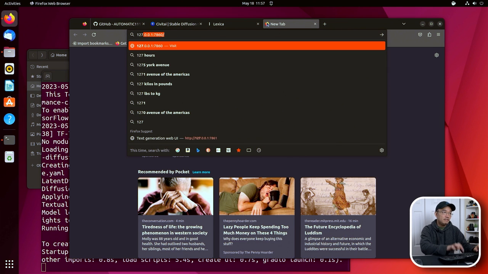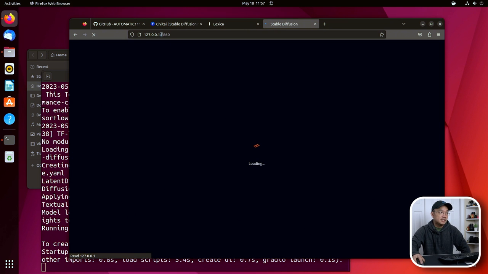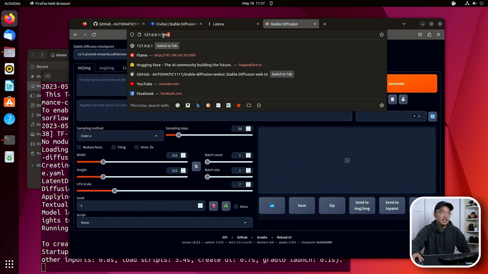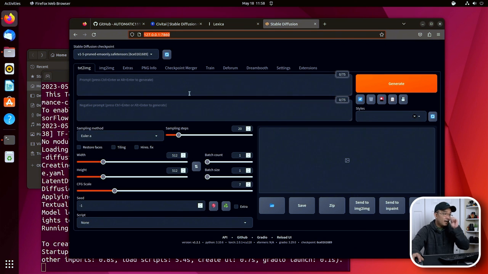So I'm going to run 127.0.0.1:7860. Now, if you are running text generation web UI, which is from my previous video for AI, this port might be 7861 instead of 7860. So just keep that in mind. All right, so here we have the default installation. Actually, this is a little bit more than the default because I added some stuff to it, which I'll explain a little bit later. But we'll browse through this real quick.